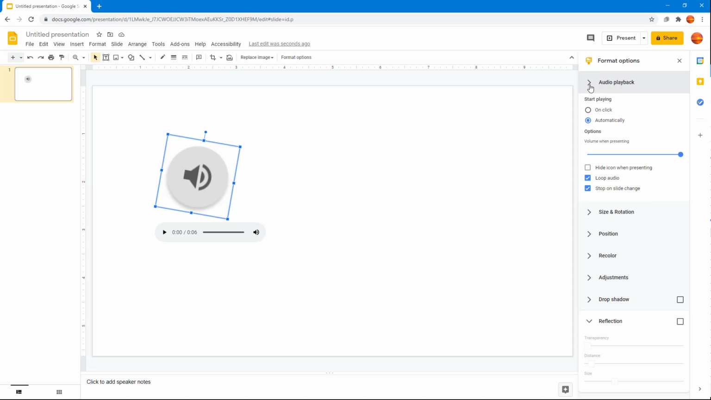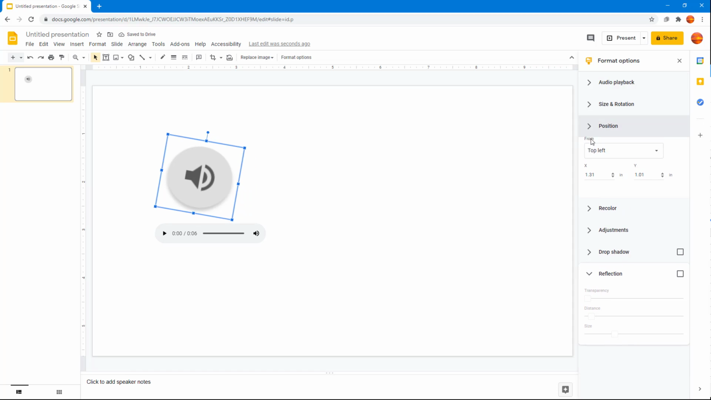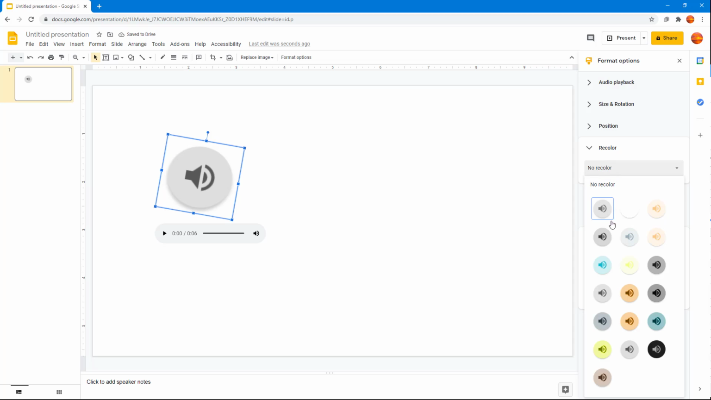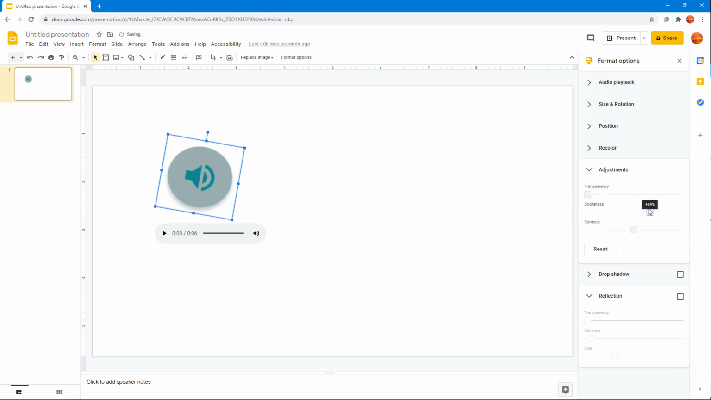Here are some other options as well. Here are some size and rotation options. This is the same as if you were to work with images. You've got the position options right here. You can even recolor this, so you can change the color of the icon. As you can see, you can make adjustments like brightness, transparency, and so forth.